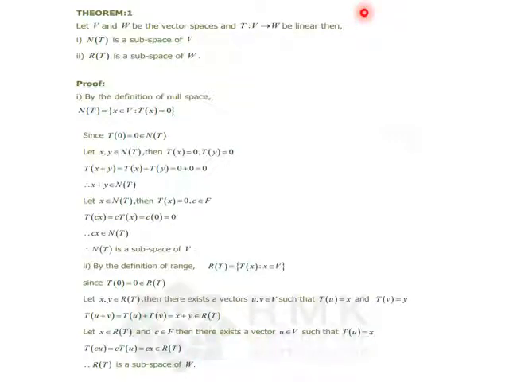The next theorem. Before we go, we'll just define what is nullity and rank of T. Now suppose T is a linear transformation between two vector spaces V and W, then the dimension of N of T is called the nullity of T, and the dimension of R of T is called the rank of T.